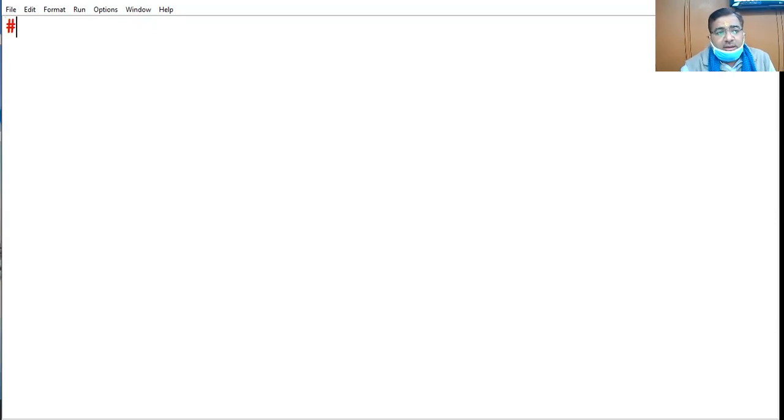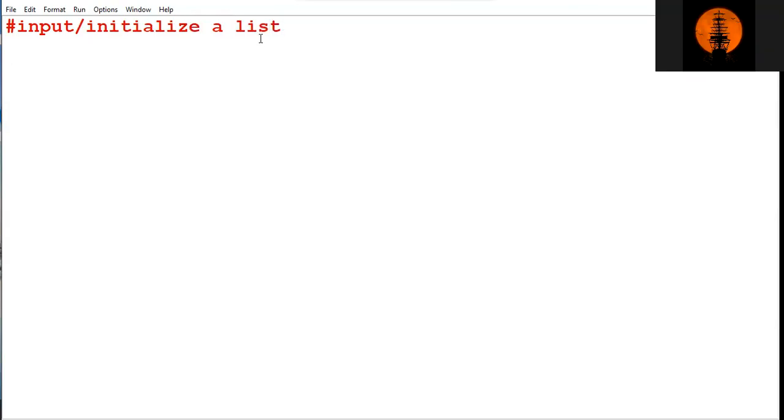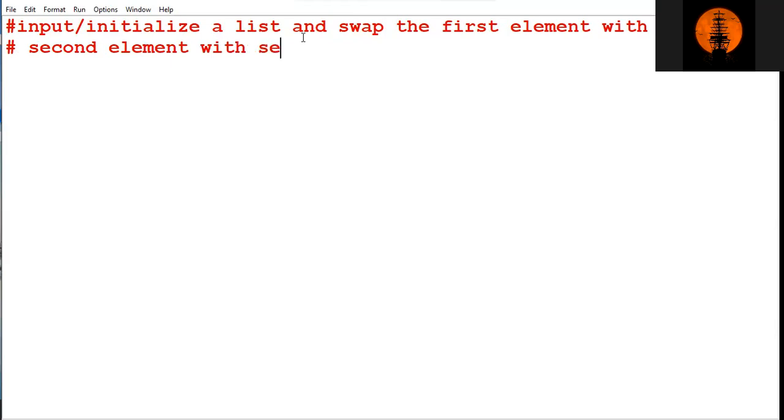Input or initialize a list, and swap the first element with the last element, second element with the second last, and so on. I hope the question is getting clear to you people.